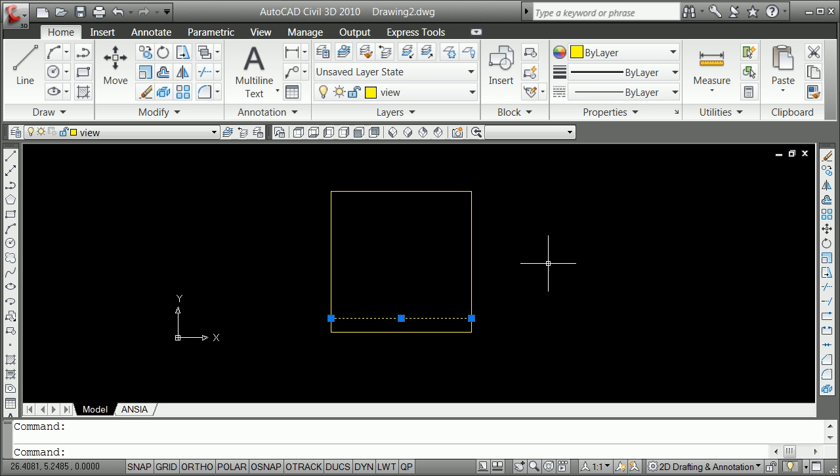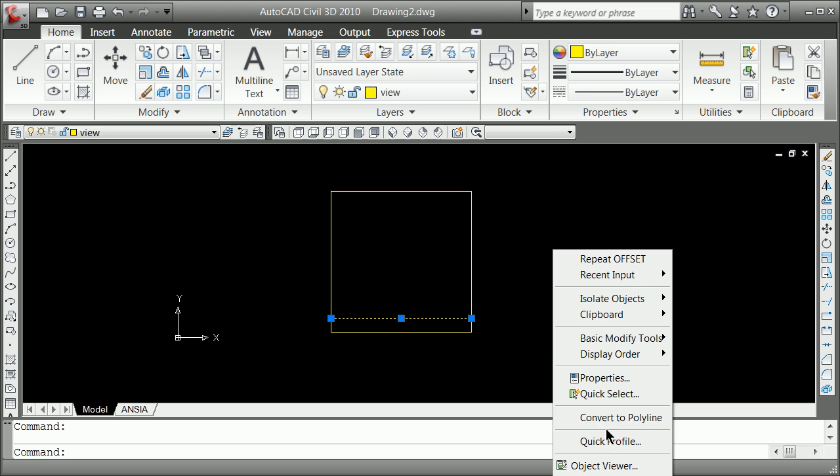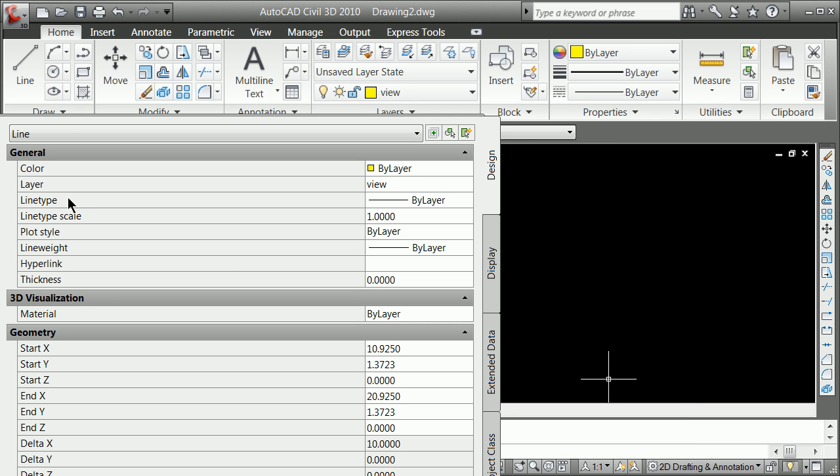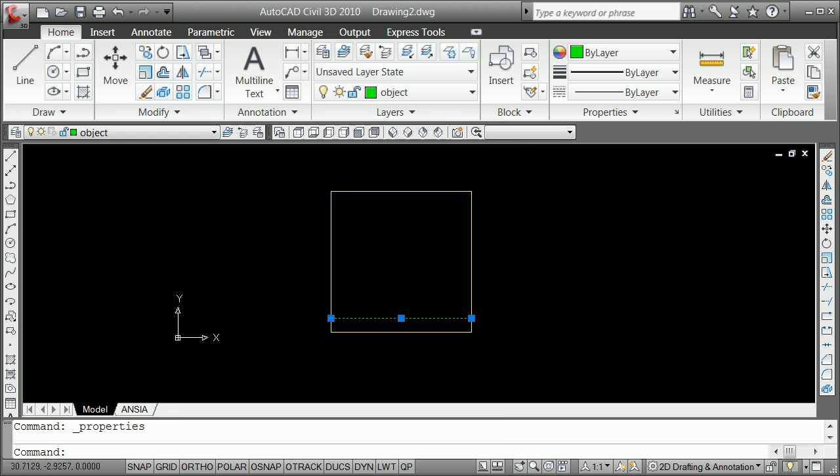We can, as a rule, right-click and do Properties. We can pull down here and change it there, or we can use the Quick Properties, but you want to change the layer. I'll show you one more time. Right-click when it's selected, sorry. I'm left-clicking, right-clicking, Properties. I'm going to change the layer property to Object. I'll point out that this does not change my current layer: when I hit Escape here, my current layer is still View.